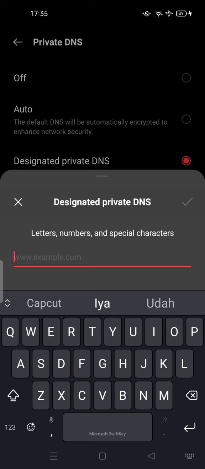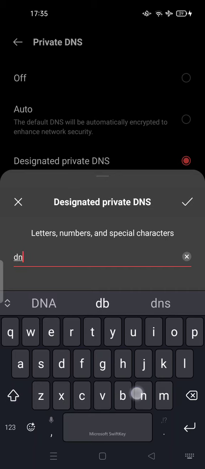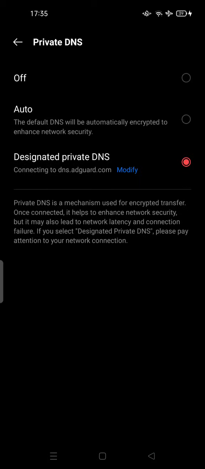So you can type the DNS, dot, adguard, dot, com, and done. So it's finished.